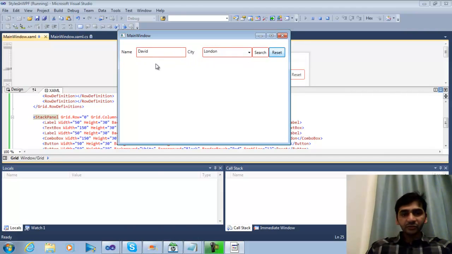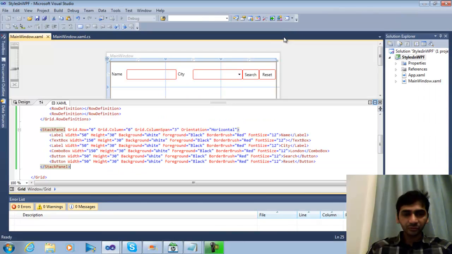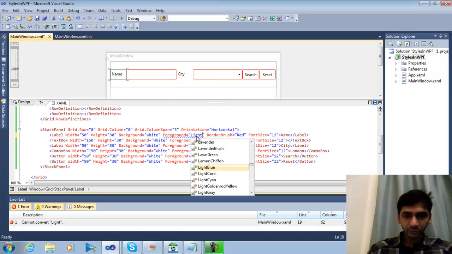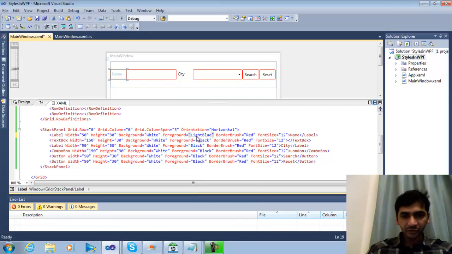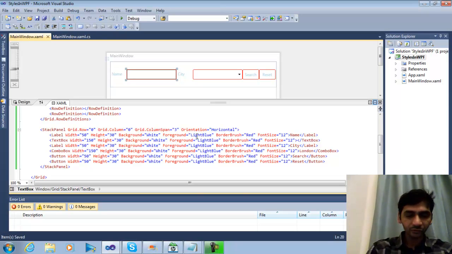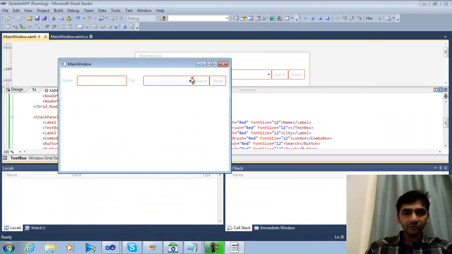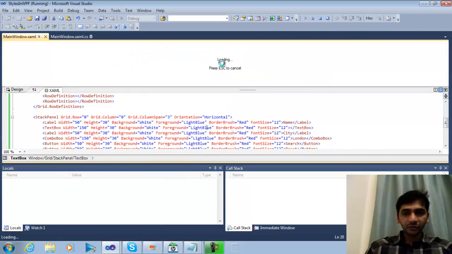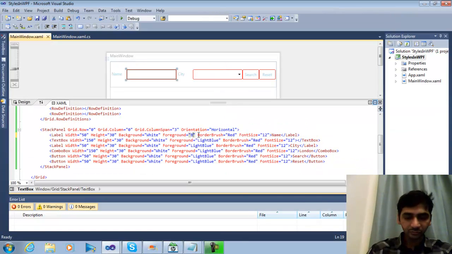Now imagine that in this layout I want to change the background or foreground or anything. If we want to change the background or the font color, for example the foreground color from black to light blue, then I need to go and change this black to light blue at all the controls which I'm using, and at the moment I have only 5-6 controls. That means I need to change it for all these controls individually. So you see I have this light blue, but light blue doesn't look good, so maybe we go for blue.